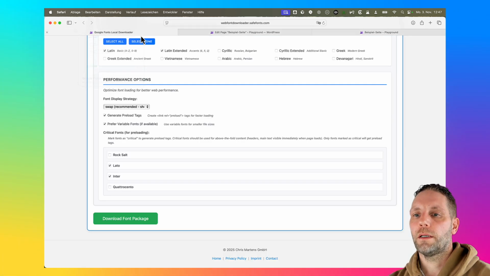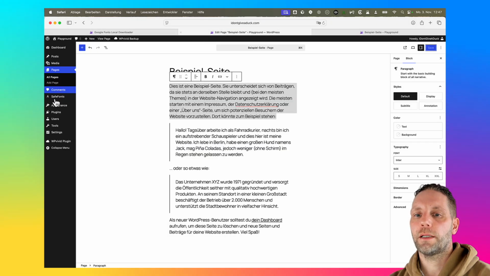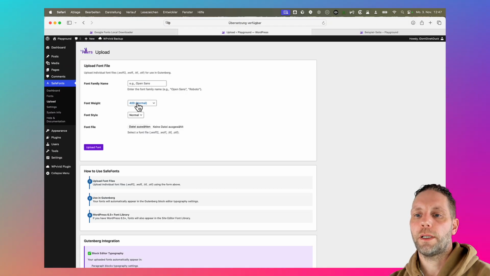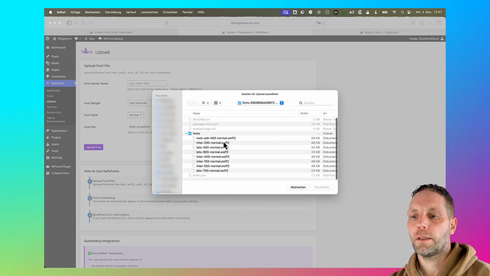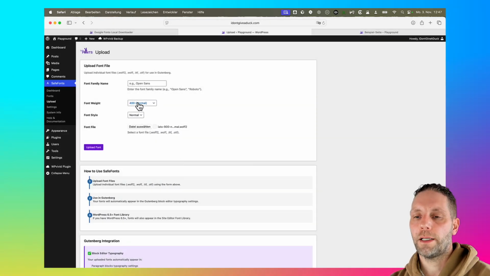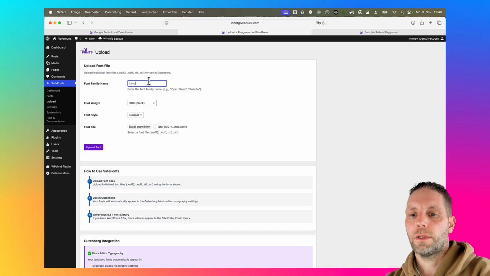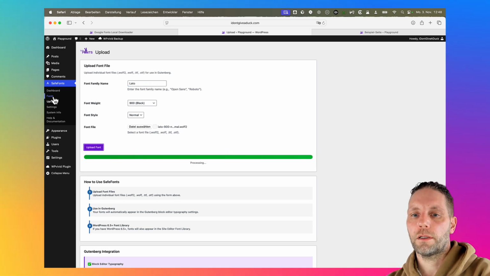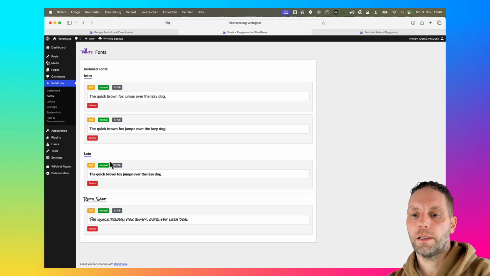And as well, just to show you again in SafeFonts, I click again on uploads and I'm just selecting another font, select a file. And in that case, I want Lato 900, for example. Yeah, this is as well possible for headings. And I just click on 900 black, upload that font. We need to give it a font family name, Lato, upload font, check fonts, and we have it in here as well.